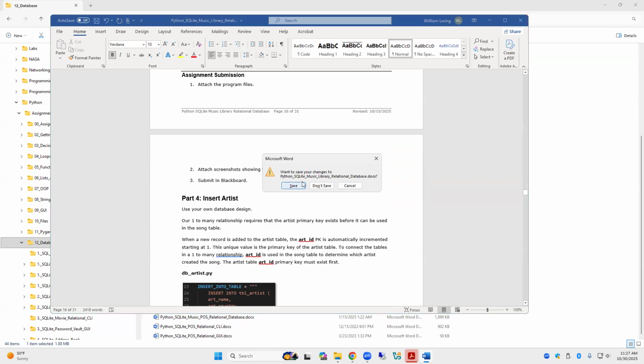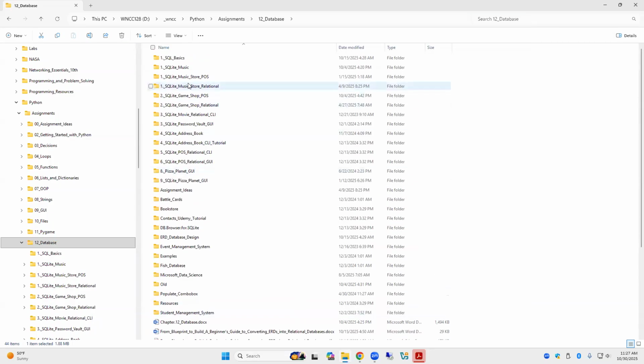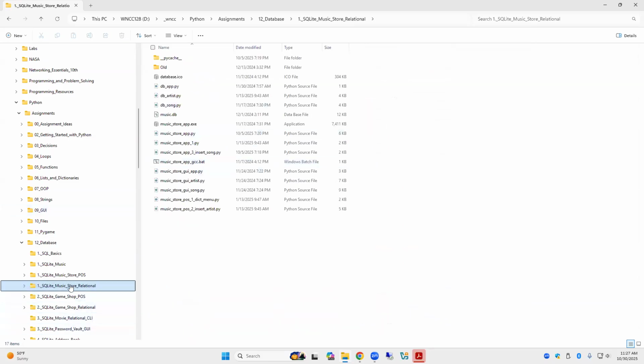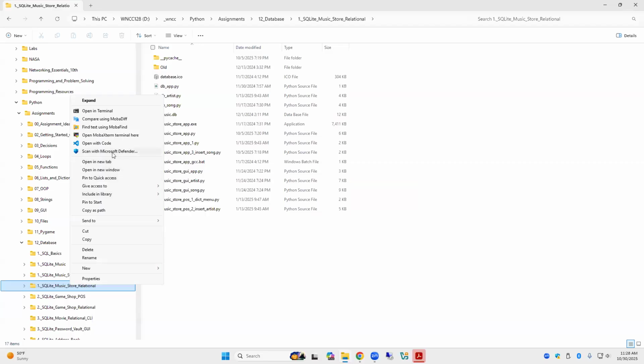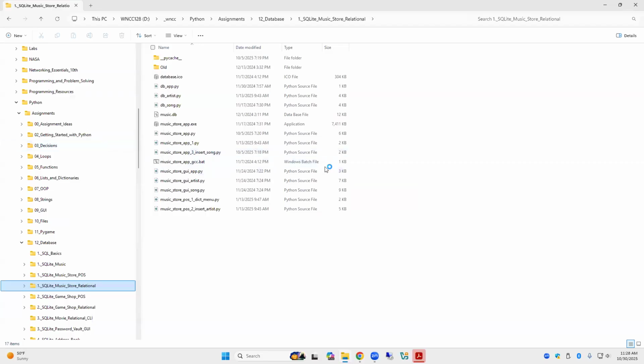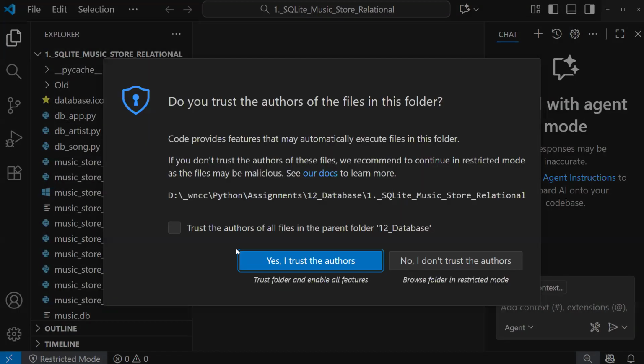So as a demonstration, let me find the right one. This should be it. Yeah, there it is. Let me open that up. This uses SQLite, which is a very simple database. It's used a lot in phones and small applications because it doesn't need a database engine.